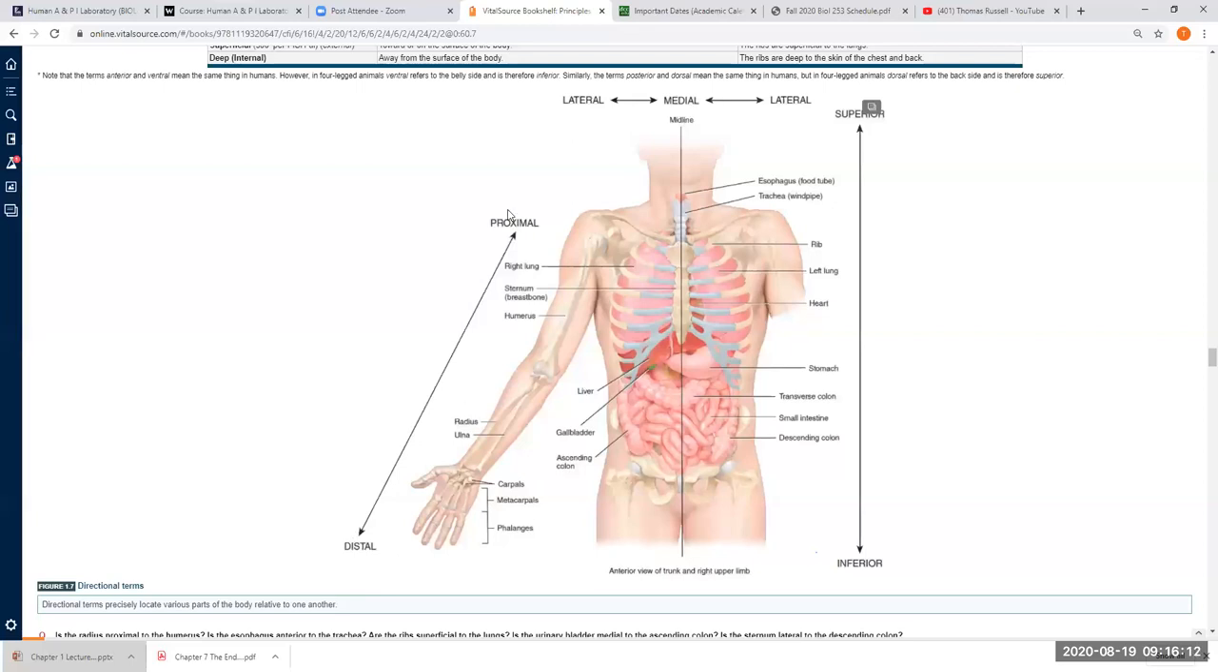Now we use these directional terms to compare structures in the body. I can't just say the carpal bones, which are your wrist bones, are distal. I have to compare it to something else. Now I can say the carpal bones, which are 8 little bones that make up your wrist, are distal to the radius and the ulna. They're also distal to the humerus.